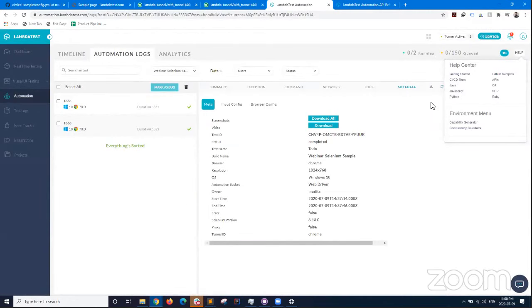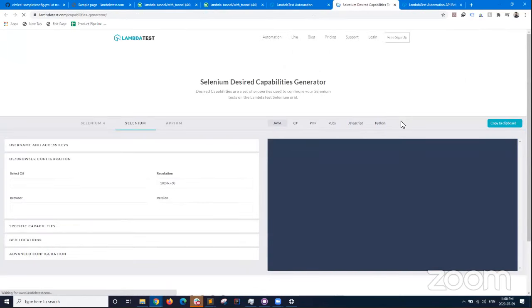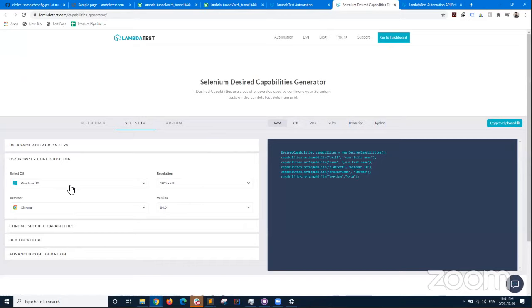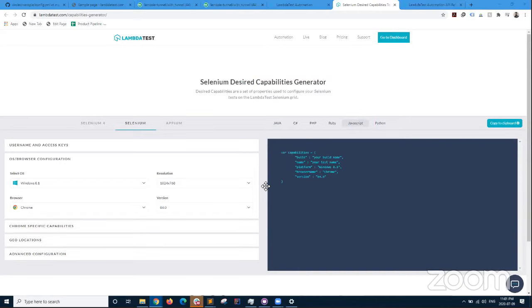If you go to the LambdaTest platform, you will find in the help section a capability generator. It will create a simple piece of code for you. For example, if you're using JavaScript, it will create a JavaScript object that defines which platform, browser name, and version you want to run your test on. And there are other aspects around this as well.